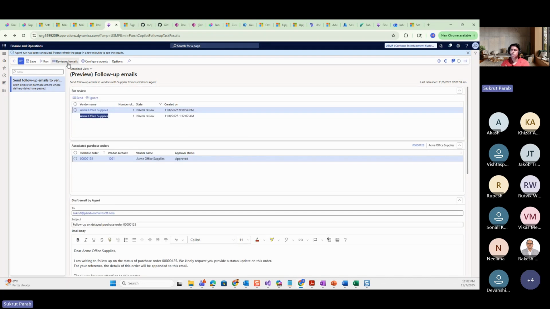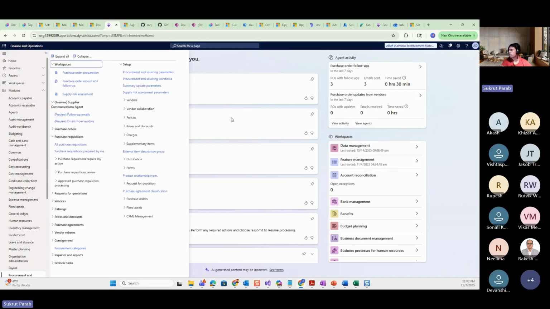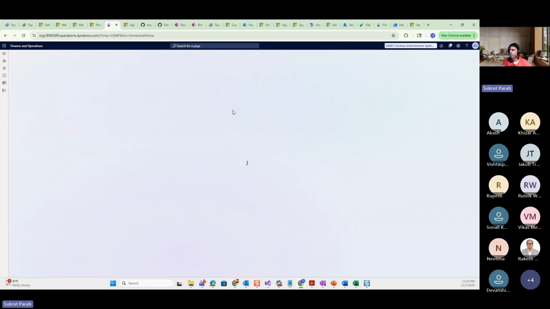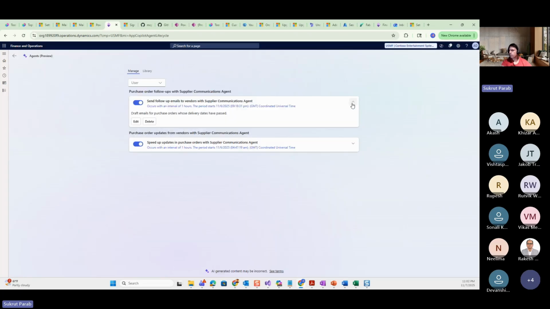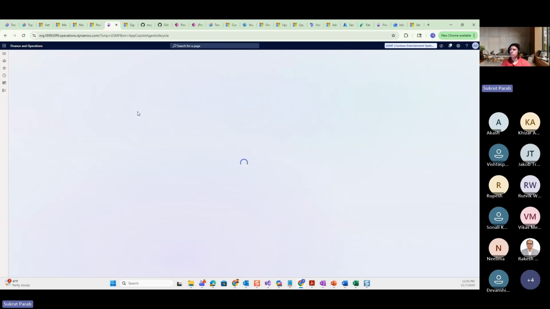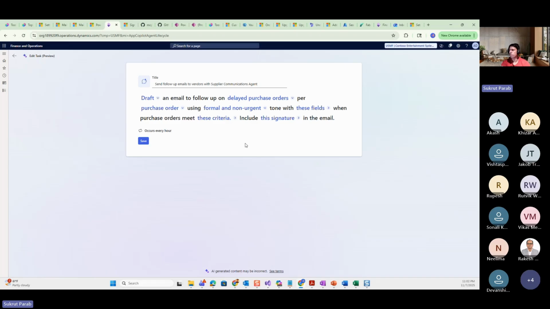So while the agent is working behind the scenes, I'll go back to these agent screens over here, and let's take a look at this criteria. When you initially enable this feature and try to configure this agent, you're going to get such a screen. Here we are setting up the agent to select any purchase order which is in draft state, draft an email for delayed purchase order.